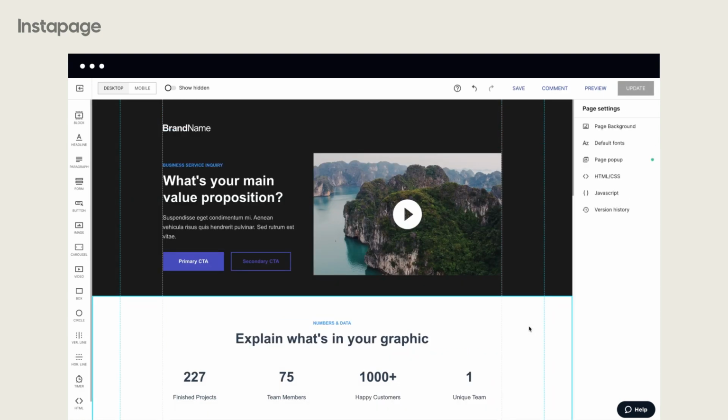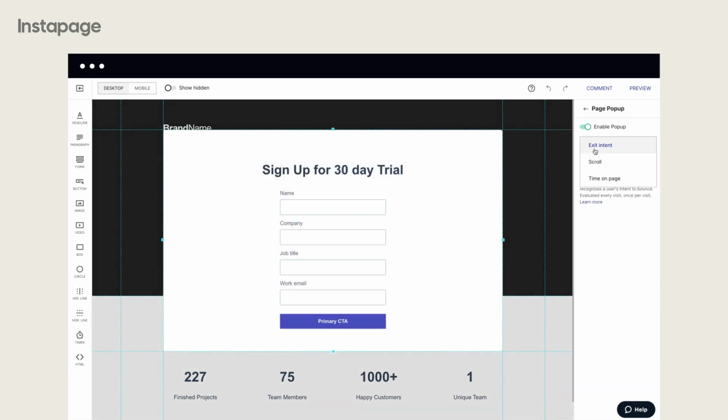Under Pop-up Trigger, choose the trigger you'd like to activate. For each trigger, you can select if you want the pop-up to show up on desktop and/or mobile.